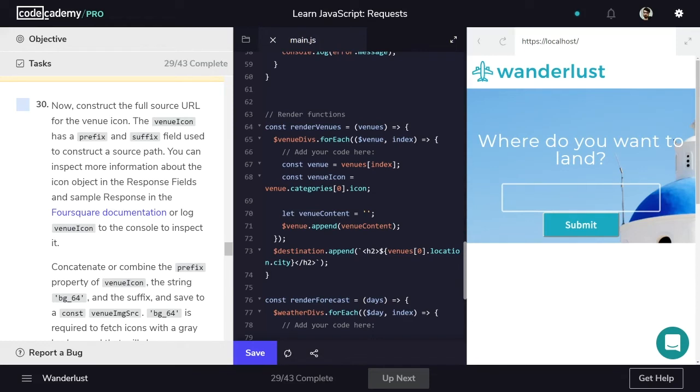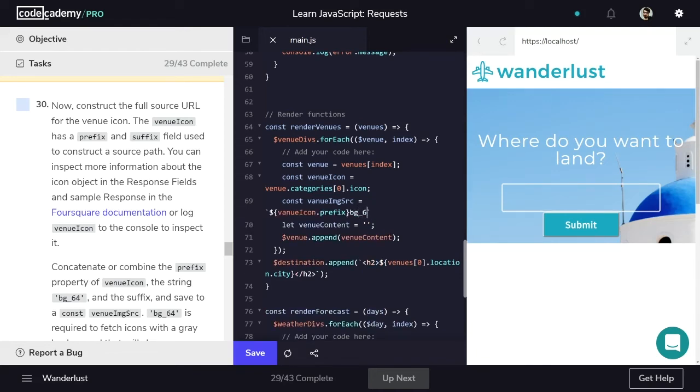We're going to set up our new constant, venue image source, and we'll set that equal to a string with backticks. We're going to add in the venue icon dot prefix, and then bg64. Again, that's adding a background and setting the size to 64. And then we're going to append venue icon dot suffix. And these are just strings that are part of this venue icon object that we got at venue categories 0 icon.